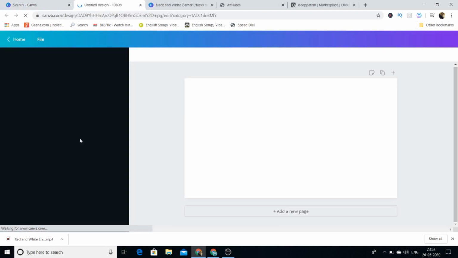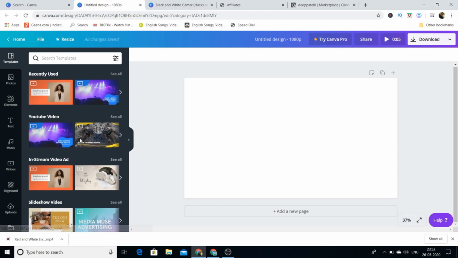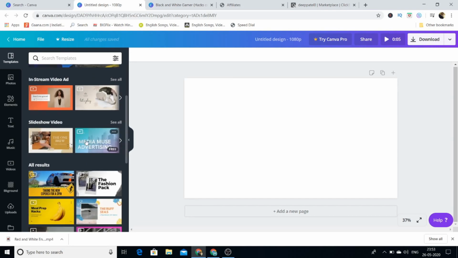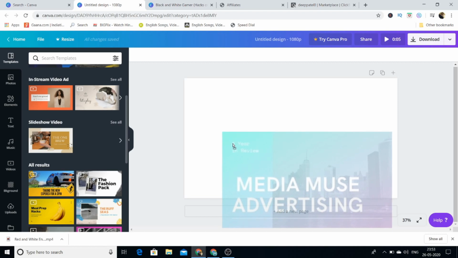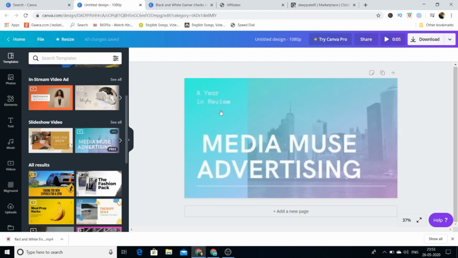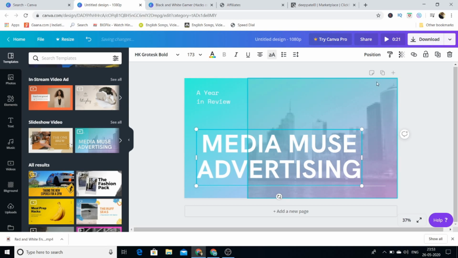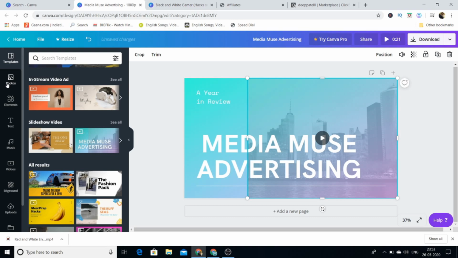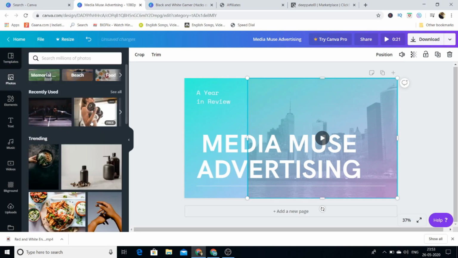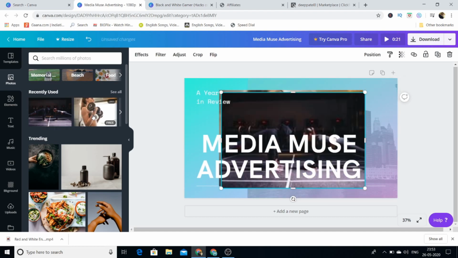If you really want to start from scratch, all you need to do is click on this blank. Once you click on this blank, there are a ton of templates which you can use to make videos using Canva. All these templates are available here for you. For example, let's use this template and put it over here. You can edit this template and do whatever you want with it. Now let's replace this image over here and put this image over here.